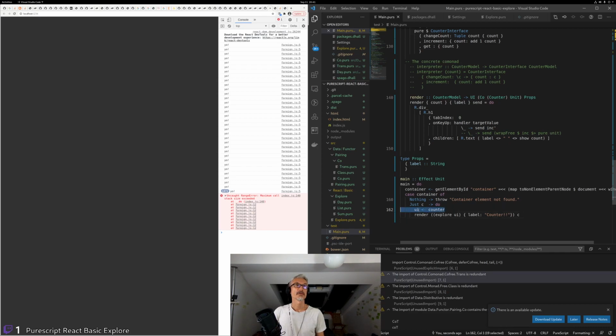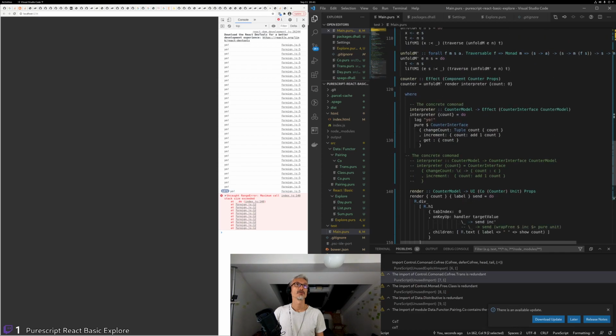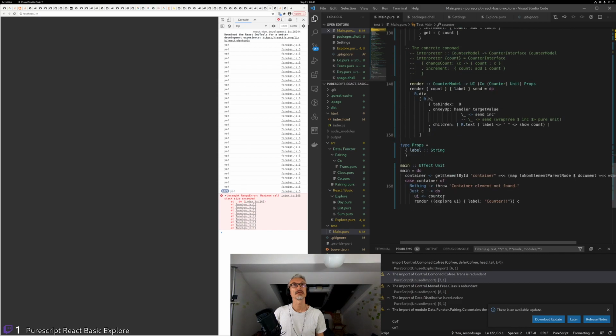We get the UI out of the counter, which is in this effect. And I suppose it does have an infinite thing in it. So we're simply trying to express that monad. So yeah, that's right. We need to somehow distribute render or traverse render over our counter.